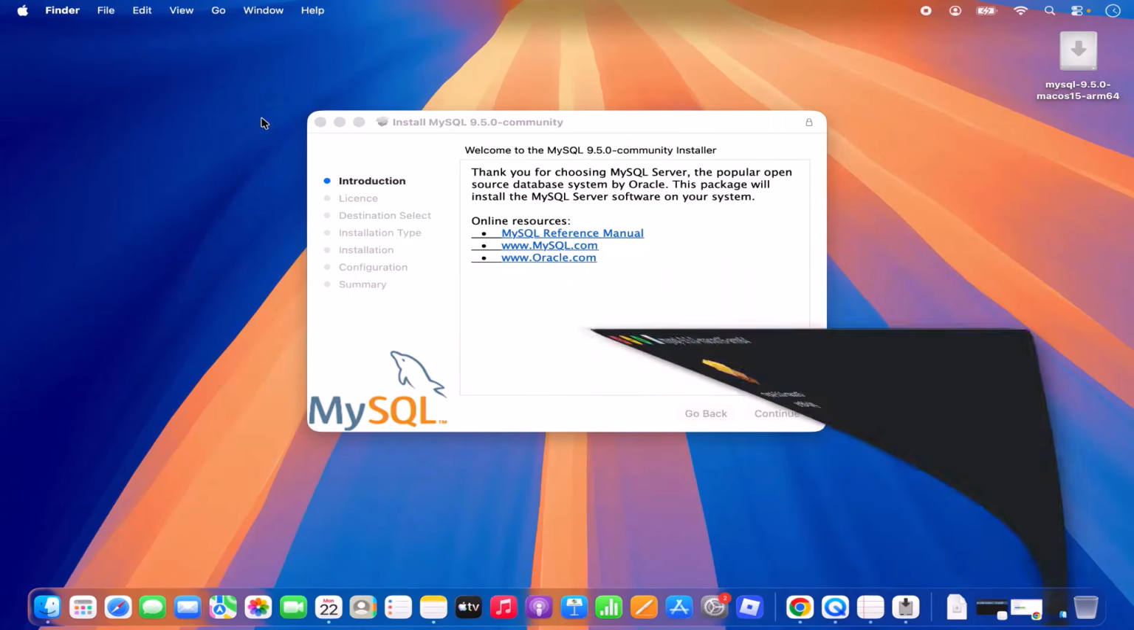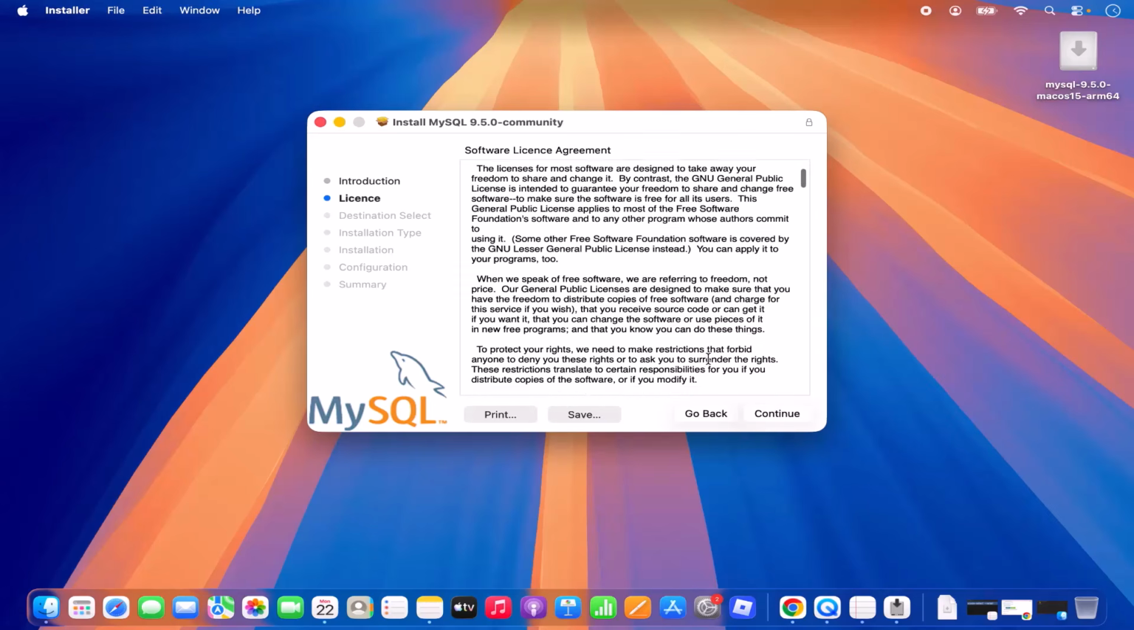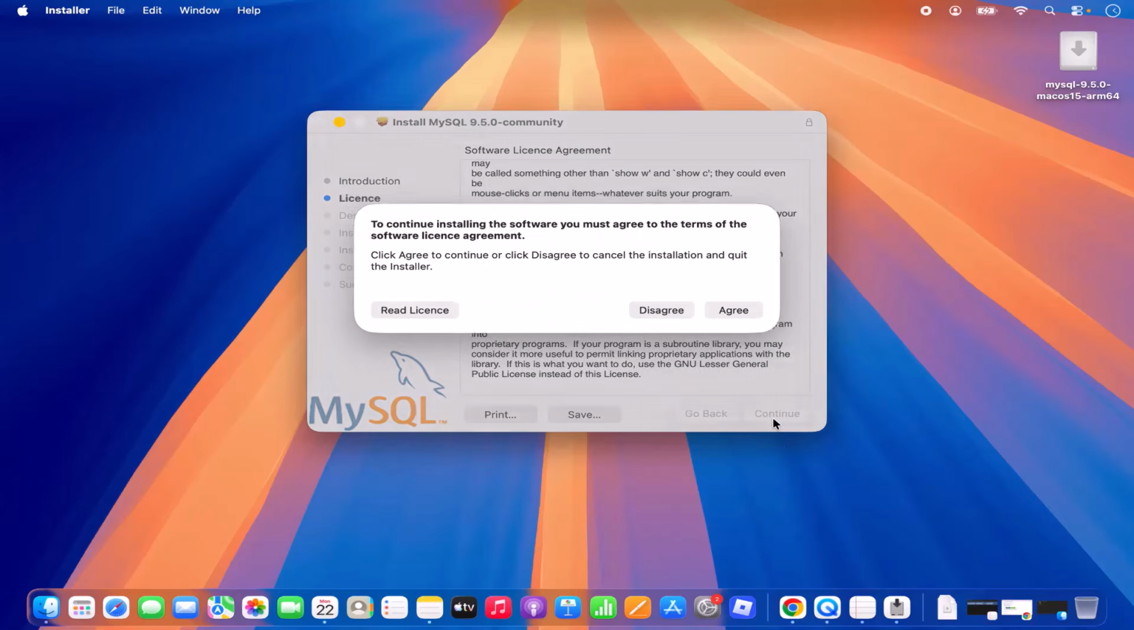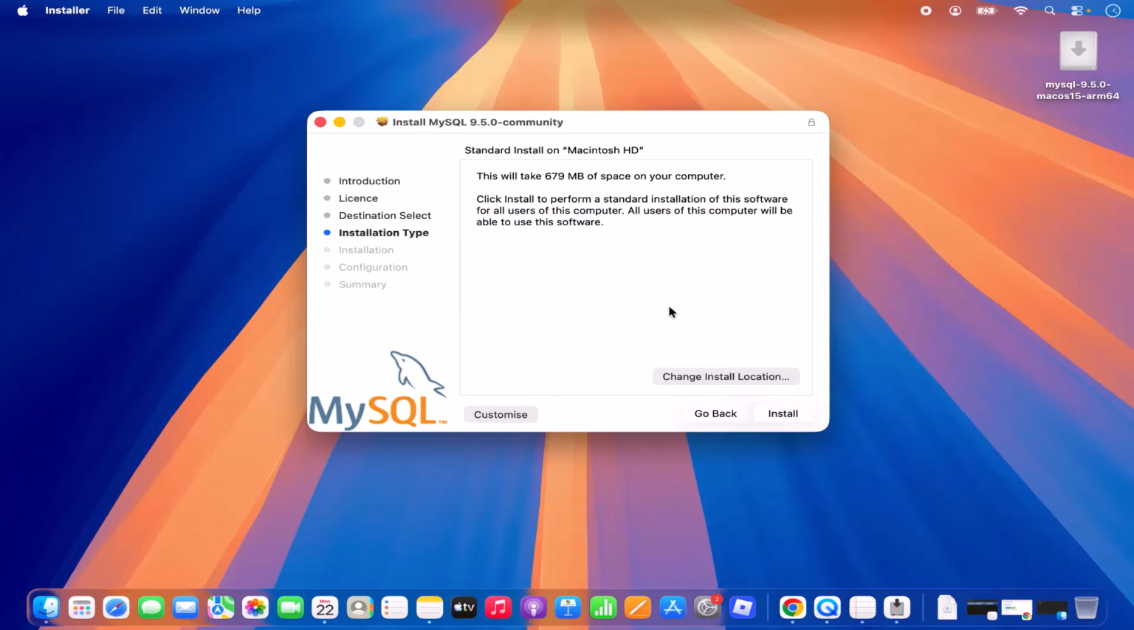At this point we can minimize this other window, and here it says install MySQL, the version of the MySQL community installer. For the first window you just need to click on continue, and on the next window we have to agree with the license terms and conditions. If we agree, click on continue and then click on agree, and then the destination select. I'm going to leave this as default, which is install for all users of this computer, and then click on continue.